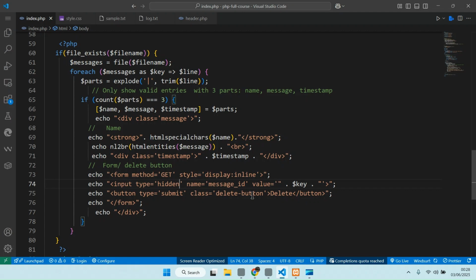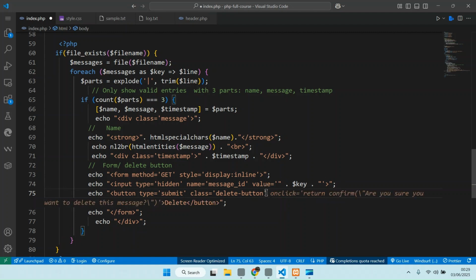So if I press submit, we will send this value to the form, back to this file. But before submitting, we can do confirm. Where is the submit button? This is the submit button. Okay, before closing, we can use the button on click. This is built-in JavaScript. So we can do on click.